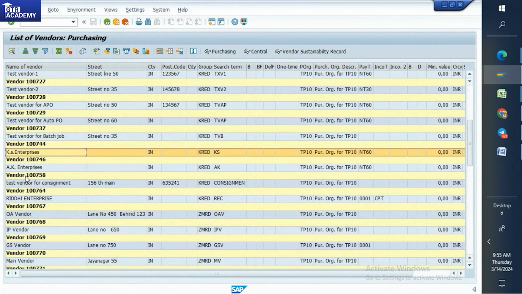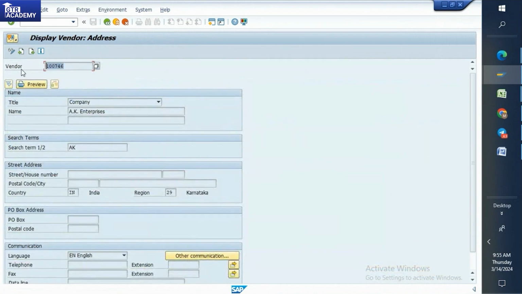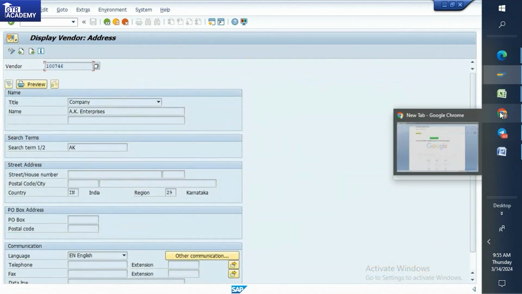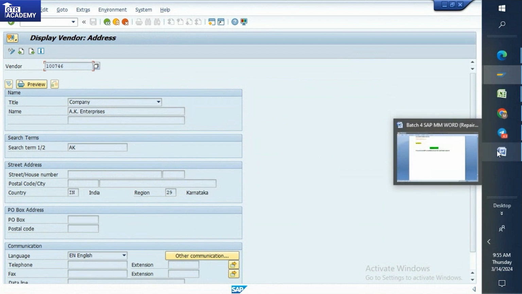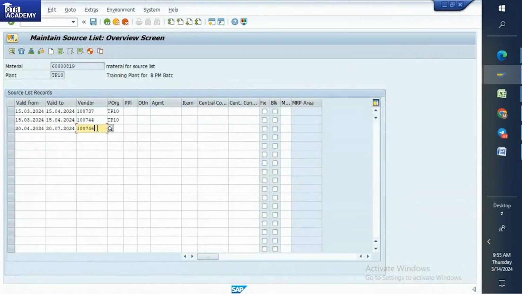Any vendor you can take, whatever vendor you have already created for practice purposes. You can use those vendors only, or else you can create new vendors and take that vendor. You have the options. It's not mandatory to take only the vendors we have used. You can create a new vendor and use that one. See?